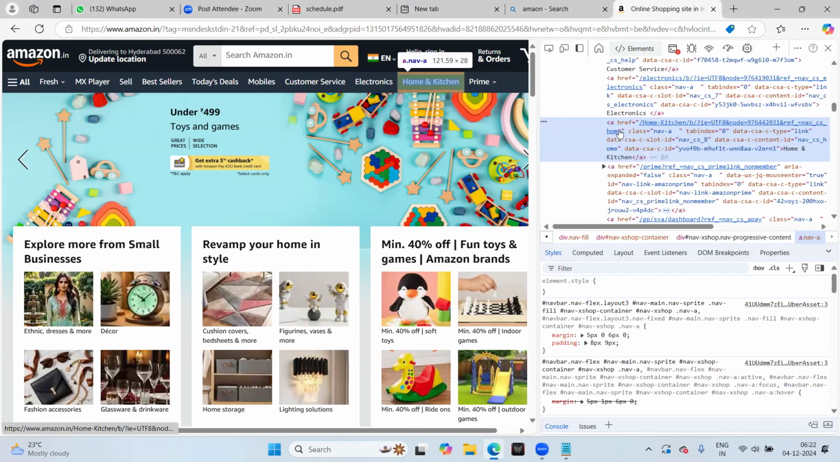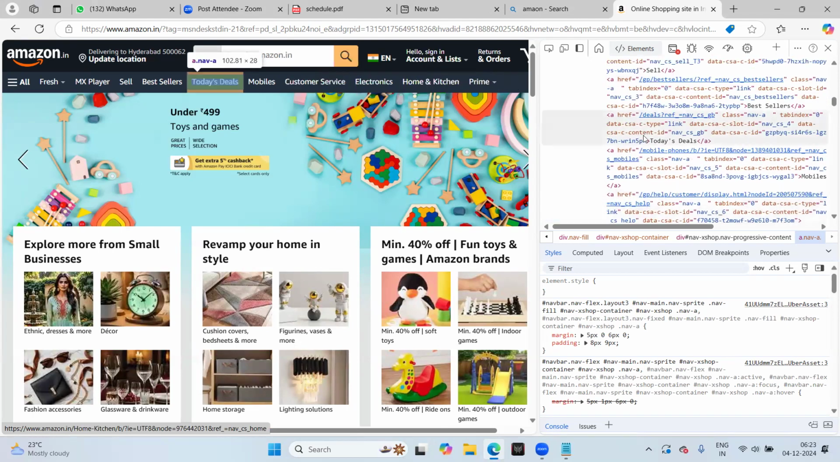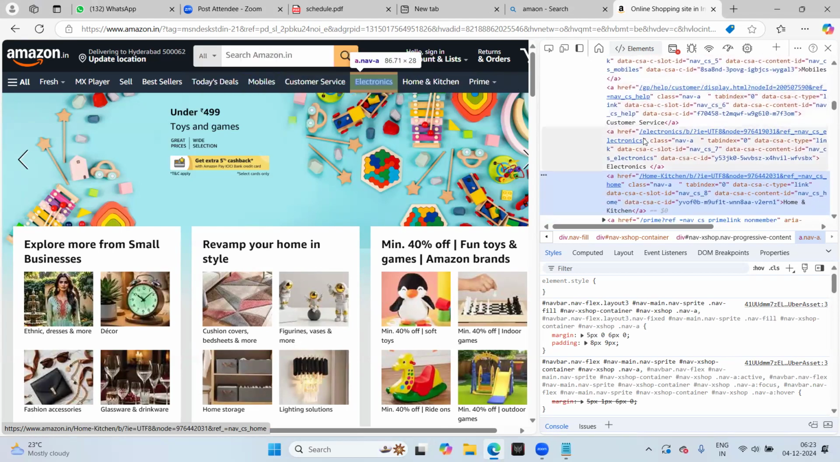Now if I hover on this anchor tag, href home kitchen slash b, here Home & Kitchen is highlighted, correct? That means whatever code they have written, that HTML code is relevant to this respective navigation bar. Maybe you can directly see it here, but internally they will be using some for loops, some if conditions, else conditions, and so on, and displaying it.